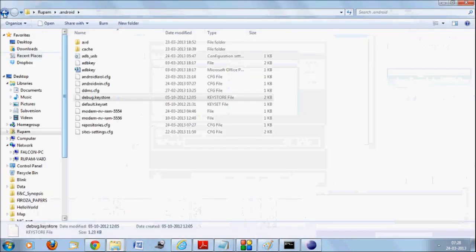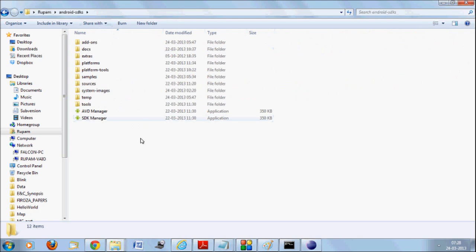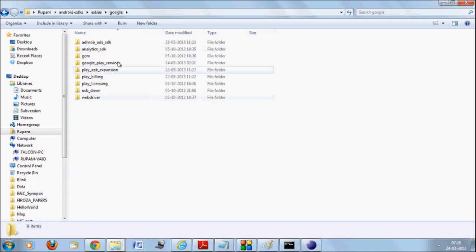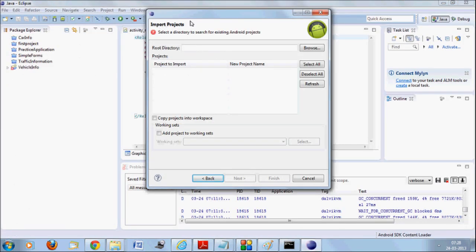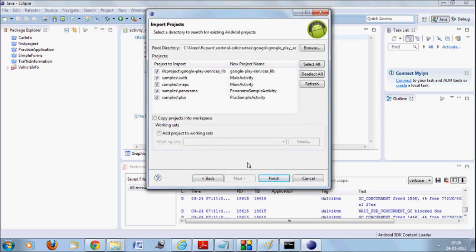Now this was your Android directory. It should be present in C drive /user/ whatever your username and Android SDK. In Android SDK you have extras section. Over there you have Google and then Google Play services. So from import project, browse. In the user you'll see Android SDKs, there extras, there Google, and there you'll see Google Play services. Select it.